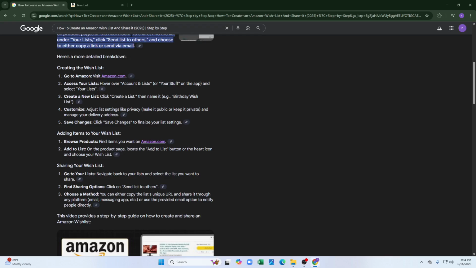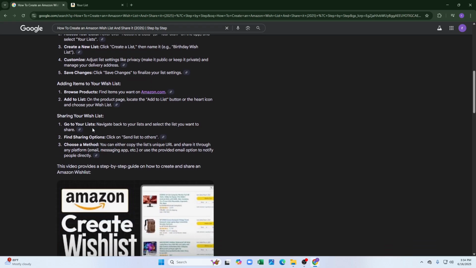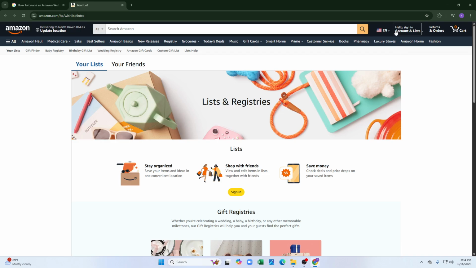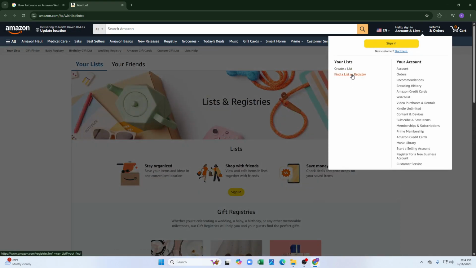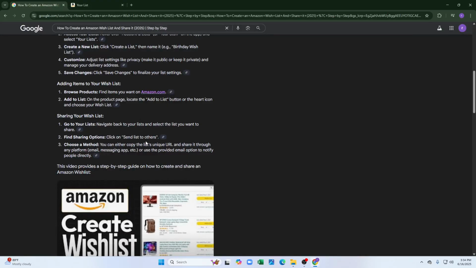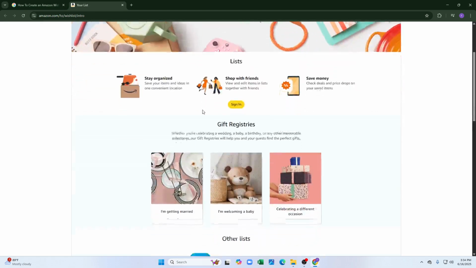After creating your wish list, you can go to your lists and navigate back to your list, find your list, registry, or your wish list, and then click on send list to others and choose a method. You can either copy the list's unique URL and share it through a platform, or use the provided email option to notify people directly.